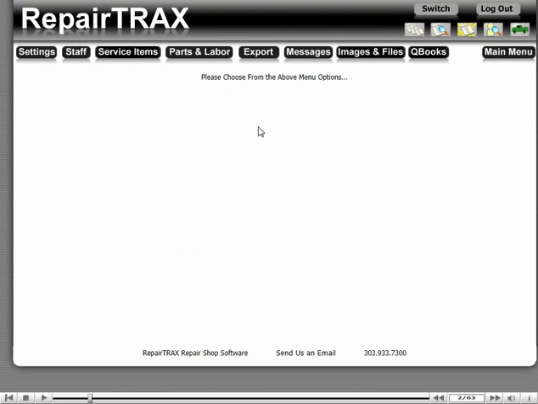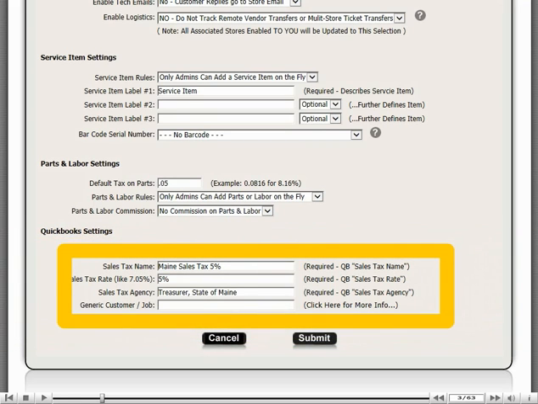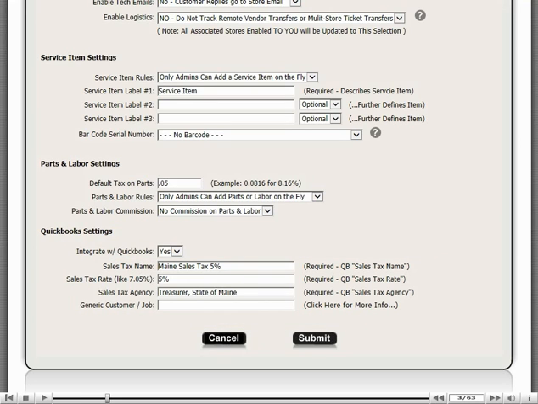Okay, once in the Admin Center, we just need to go over to Settings. Alright, so I'm in Settings and I've already scrolled down to the very bottom of Settings where the QuickBooks Settings section is. The drop down of Integrate with QuickBooks is either yes or no. The default is no. If you turn it on to yes, then there's some tax fields that need to be filled out. The values put in these fields are values from QuickBooks. So what I'm going to do now is Alt-Tab over to QuickBooks and show you where these values came from.